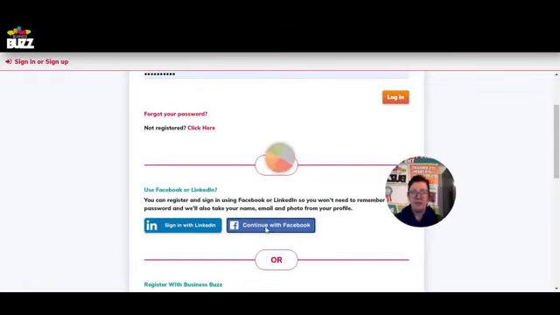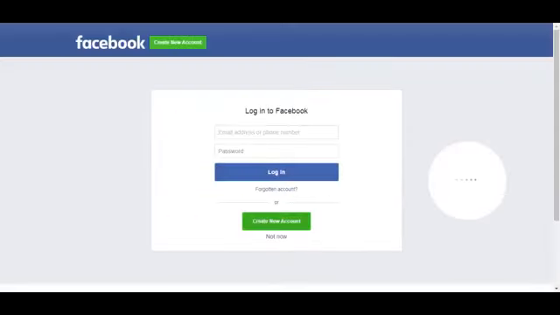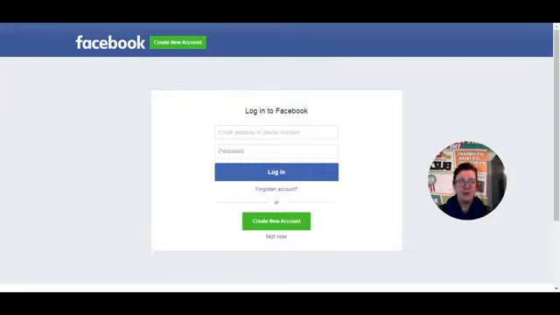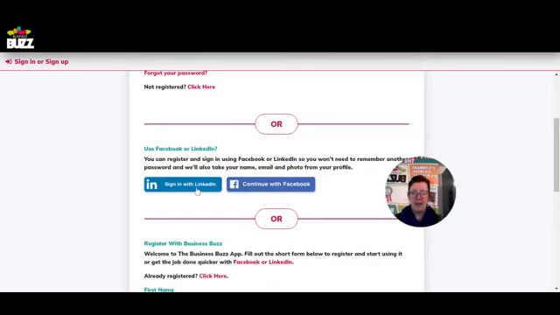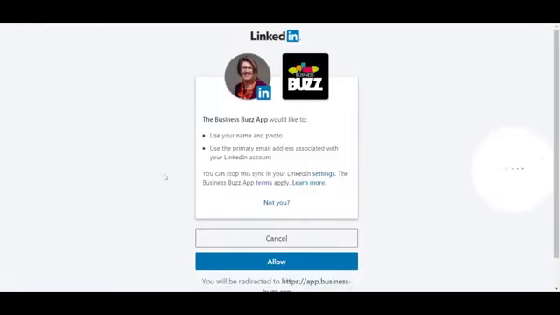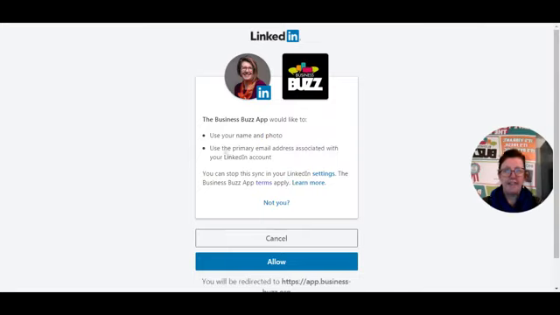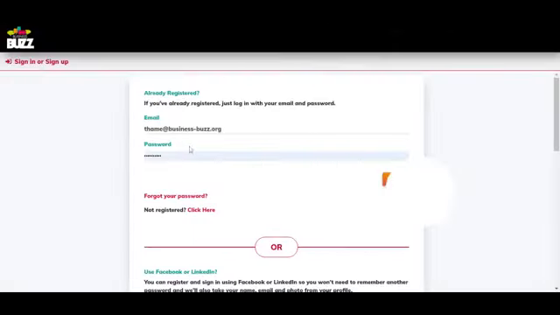If you click on this button, you'll go through to the Facebook login. You just need to complete your normal login details for Facebook, or alternatively, you do this for the LinkedIn. If you click on the LinkedIn button, it will take you through, you can log in, and then it will ask you if the business app has allowed access to your name, your photo, and your email address. If you click allow, that information will be pulled through to your profile, and that's how you register.